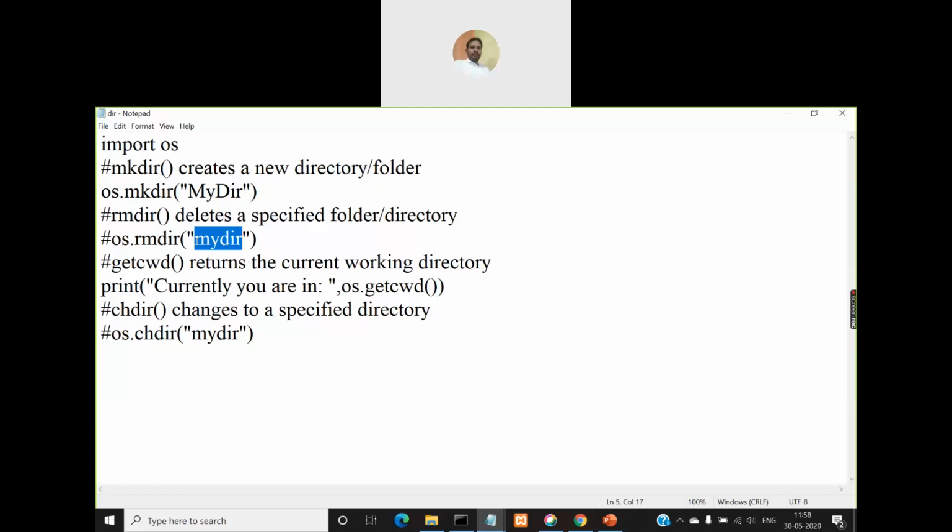But if you want to delete a directory which is at a specified location, not in the current directory, then you have to specify the complete path from the starting drive to the last folder, whatever path is there, that complete path you need to mention. Then that particular folder from that path will be removed.